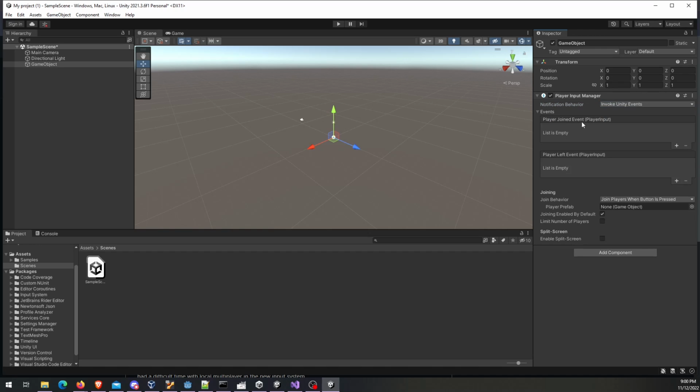So this is an example. Whenever a player joins or leaves, you can hook up a method that you want to run. Maybe it's just logging or do whatever you want to handle there. So join behavior down here, join when a button is pressed. That's a configuration. It's kind of a default workflow Unity gives you, so that if you have controllers hooked up and you press a button on the controllers, it'll automatically join that player.